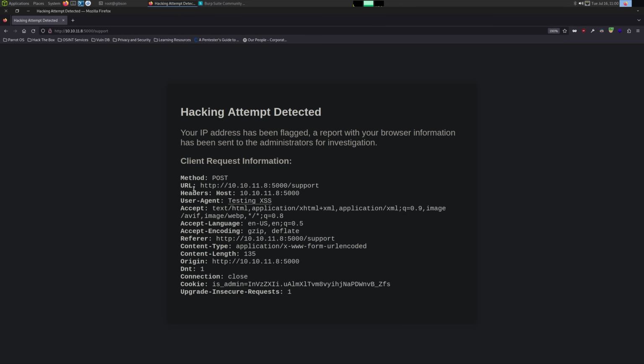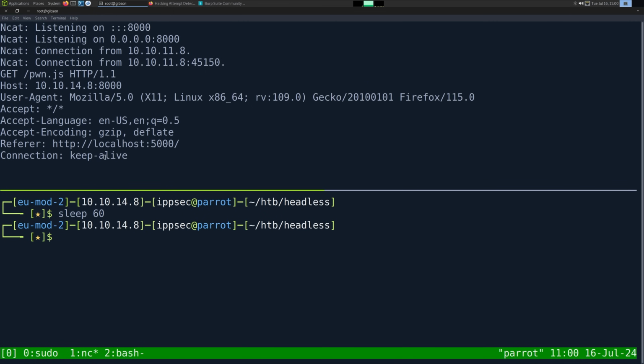So you make the browser hit the PHP info page and then send that information back to you because it has a lot of good information like cookies. And there we go. We have a connection from 10.10.11.8 getting /pwn.js. And yeah, the referral is localhost.